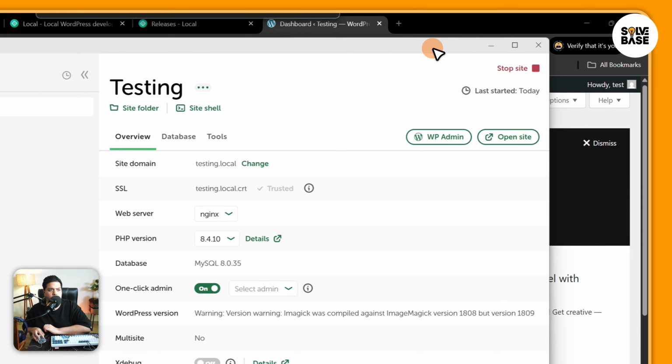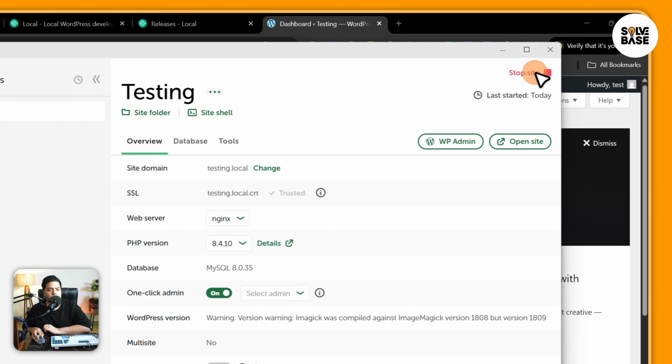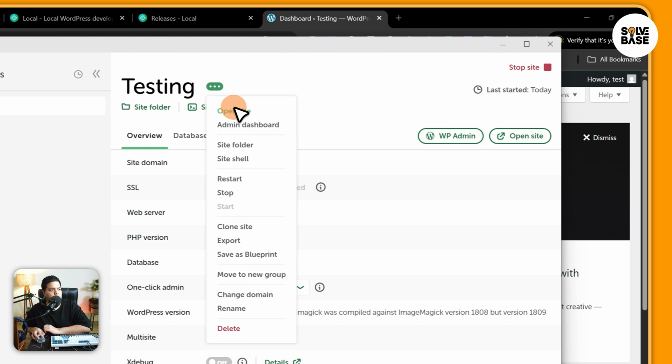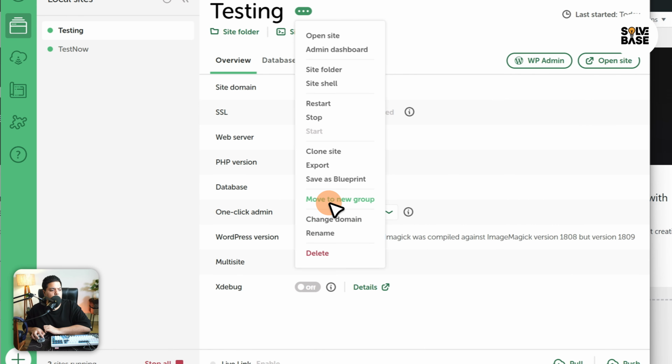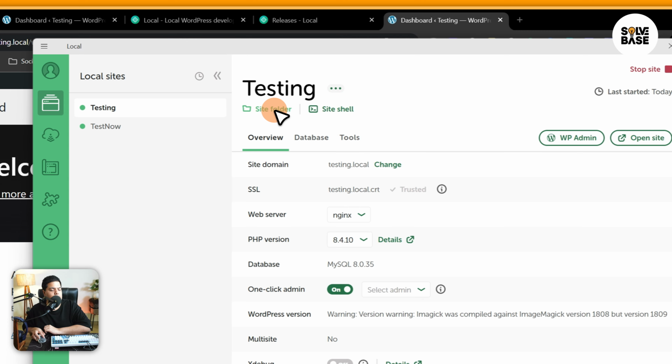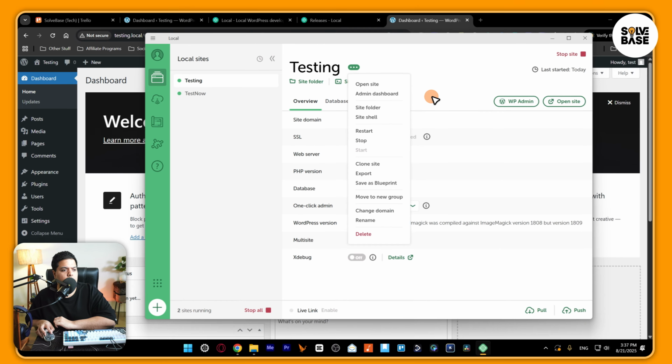If you want to stop the site inside Local WP, you've got this stop site button on the top right. You can click on these three dots for more options. So you've got this local site title. Next to it, you've got these three dots. You can click on it. You've got open site, admin dashboard, and a lot more. You can rename it, change domain from here as well, move to a new group, export, clone site, stop, restart. If you want to restart this server, you can do that. There's site folder, site shell, just the same exact thing inside these three dots as well.